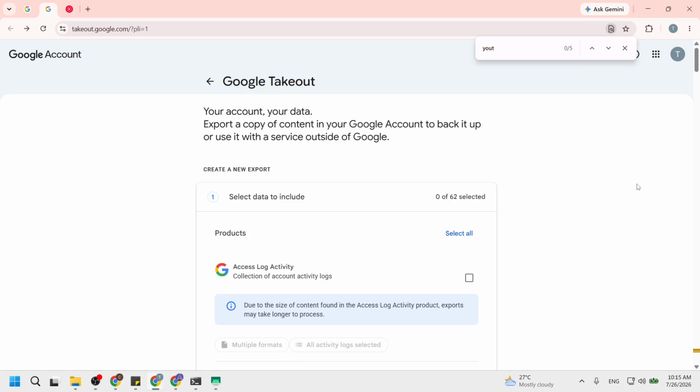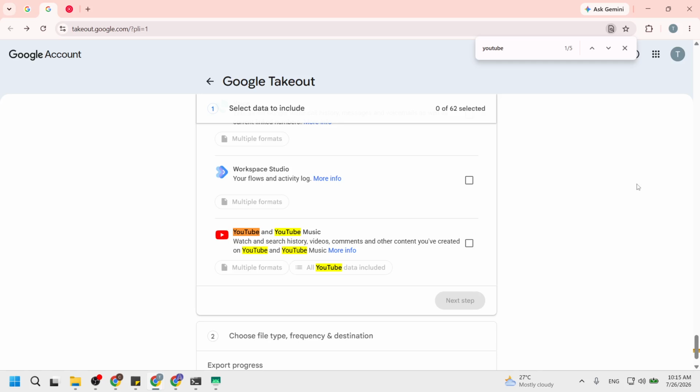From there, scroll down and locate YouTube and YouTube Music, then check its box. This option specifically focuses on your music and video uploads. You will see a list of Google services, and the YouTube options are usually near the bottom. By checking these boxes, you ensure that your music library is included in the export. Selecting the right data is vital, as it directly influences what you will receive in your download.